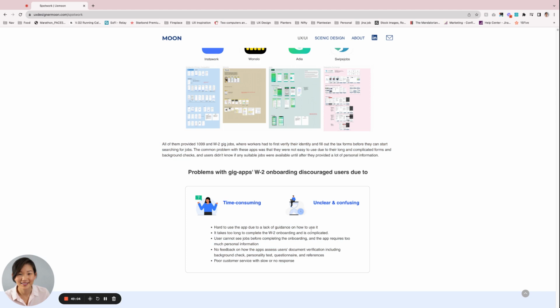Another thing that I wanted to point out is these right here. The illustration, big blue font, means that these are the two biggest problems that you guys found during the competitive analysis. Cool. But then it gets repeated in the bulletin. So time consuming and it takes too long, and then unclear and confusing. I guess you don't really say that here. But, oh yeah, unclear and confusing you say here too.